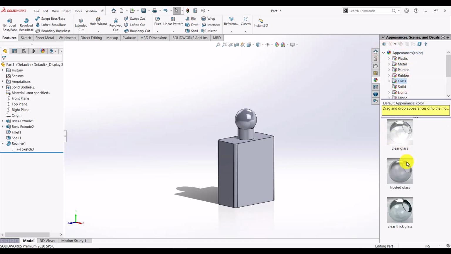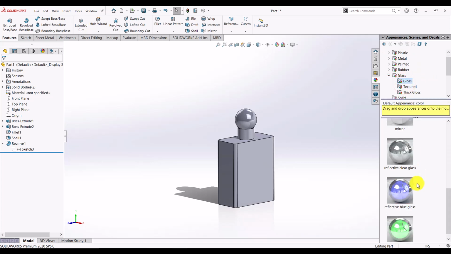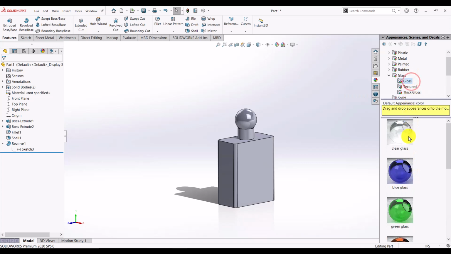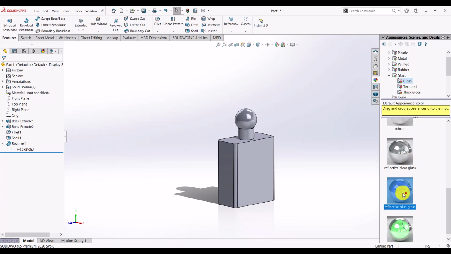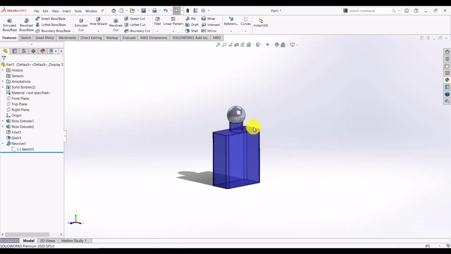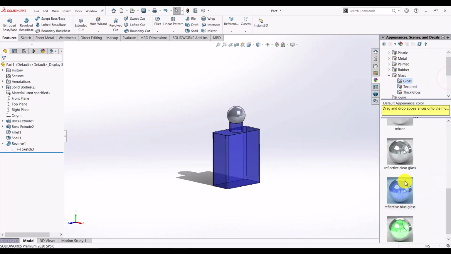So glass. As you can see, there's a lot of options here. Gloss, textured, thick gloss. Oh my god. Gloss. Let's just try this. And it's asking where do you want it. You want the face, the extrude, the entire body, the entire part. Alright, so we're gonna take the entire body and treat that as a separate one. Alright, that's looking nice. Let's see what else we have.